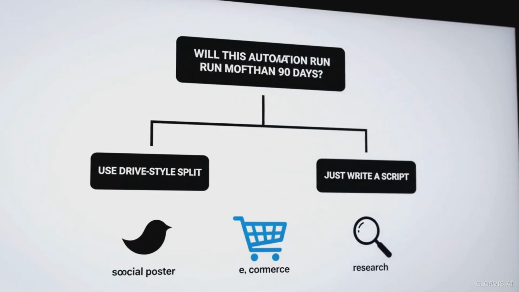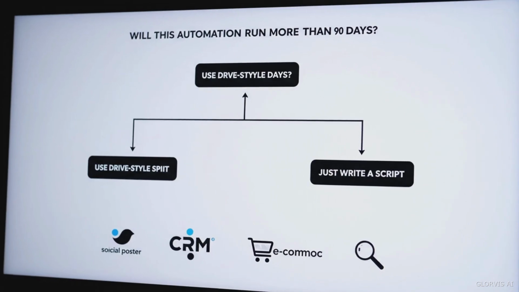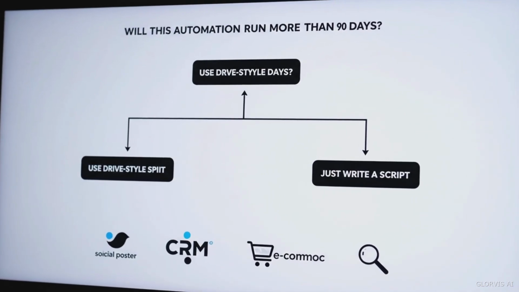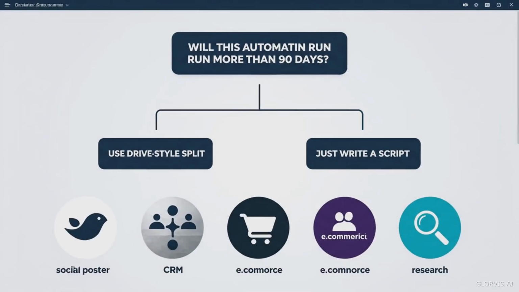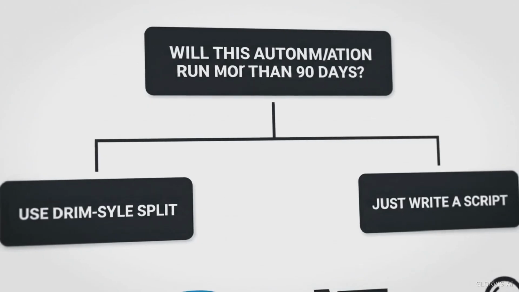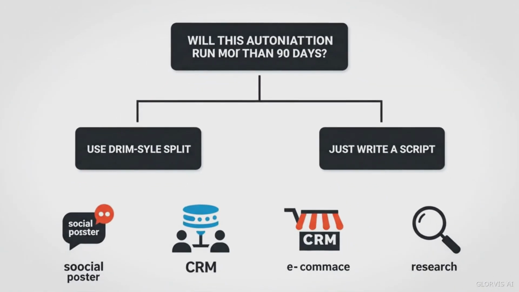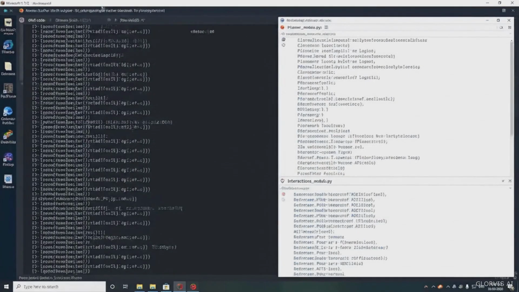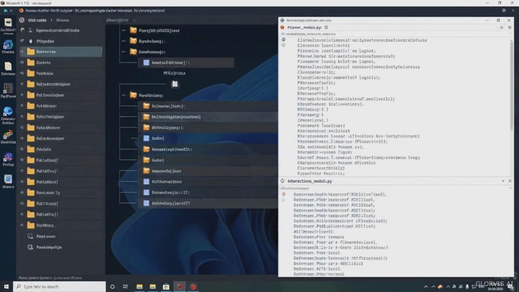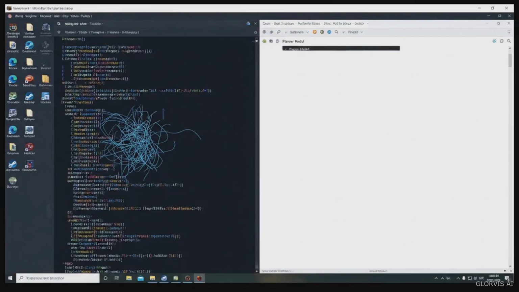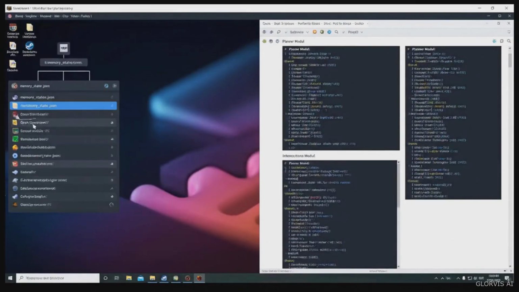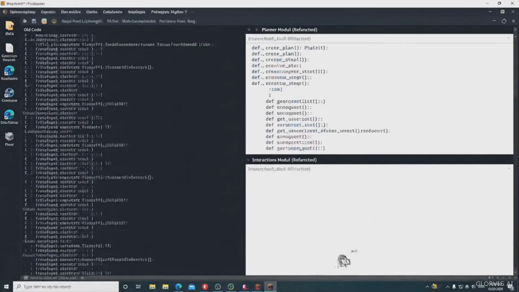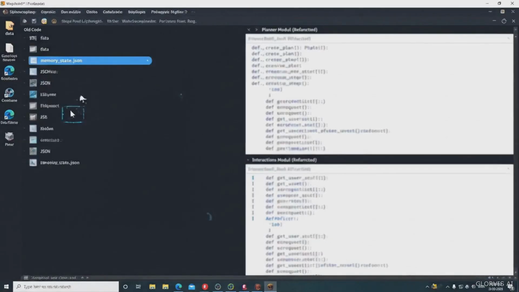Let's get practical. Where does this approach actually win and where does it not? It wins anywhere you have a long-running agent touching websites you don't control: social media posters, CRM data entry, e-commerce product updates, research scrapers, anywhere the underlying site is going to change and you need the automation to survive.